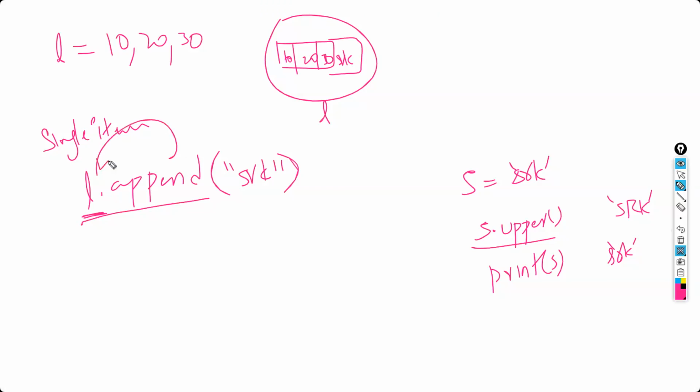Why, sir? Here only executed, here executed with the store, because S is immutable object, here L is mutable object. That is the difference. Whenever you are applying the methods on the mutable objects, after the method completion, it will store in the original object. For immutable objects, it will not store in the original one.